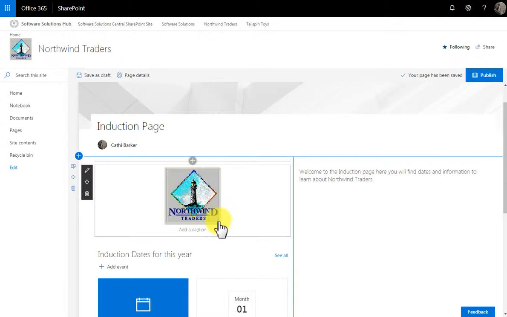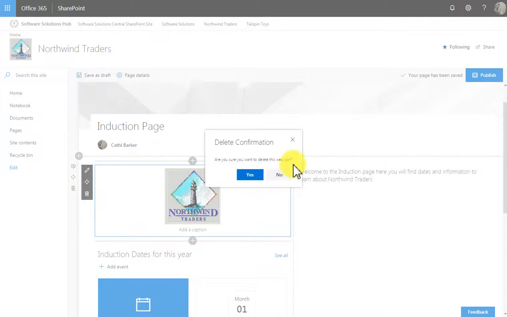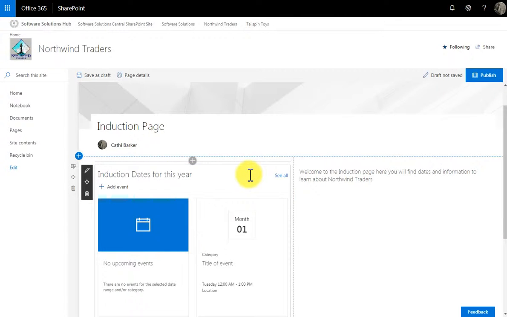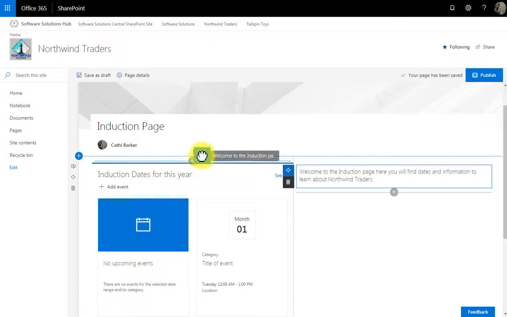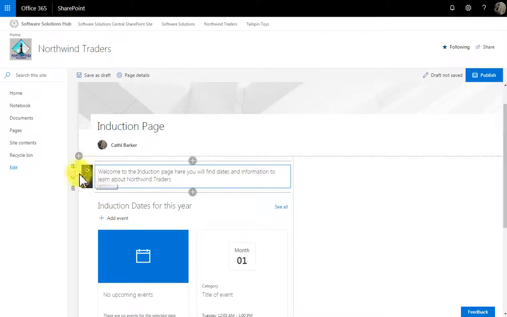If I decide that I want to delete a section or delete a web part, I'm going to click this button to delete a web part as opposed to this button which deletes a section. To delete this web part, I'm going to click this option here, and it asks me to confirm if I want to delete the logo. So I'm going to go yes. I'm then going to move things around, so I'm going to move this back over to here, and I may change the section back to 1 column.